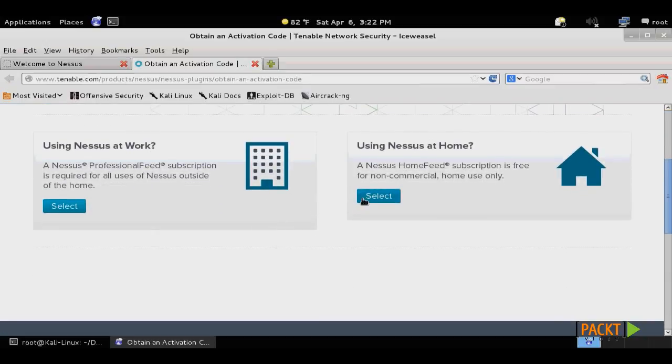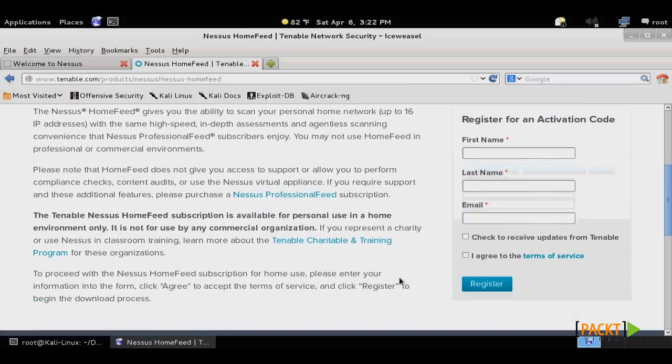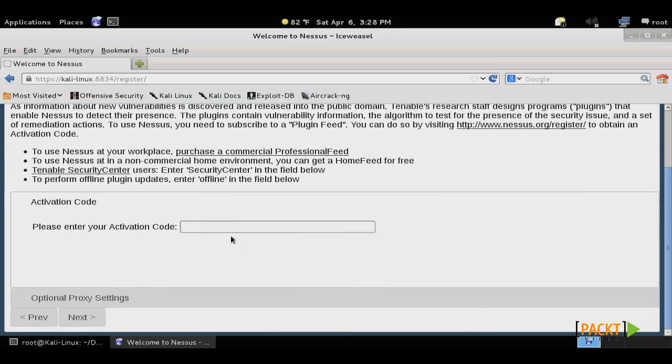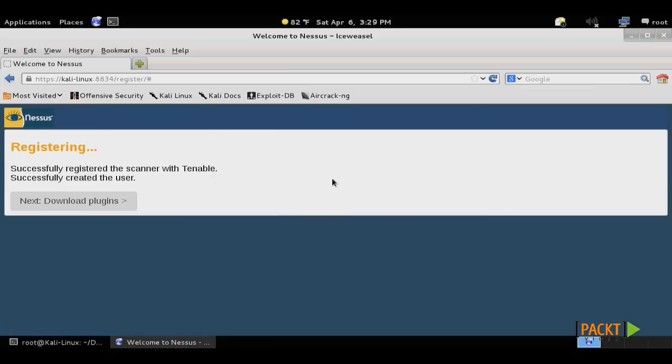Then if you're doing this for your personal lab, just select Using Nessus at Home. And this is a free registration code. And then enter your first name, your last name, and your email address. And then agree to the terms of service, and then click Register. Once you've registered, you should receive an email in the provided email address, and then enter your activation code here. And then it should indicate that your registration was successful.